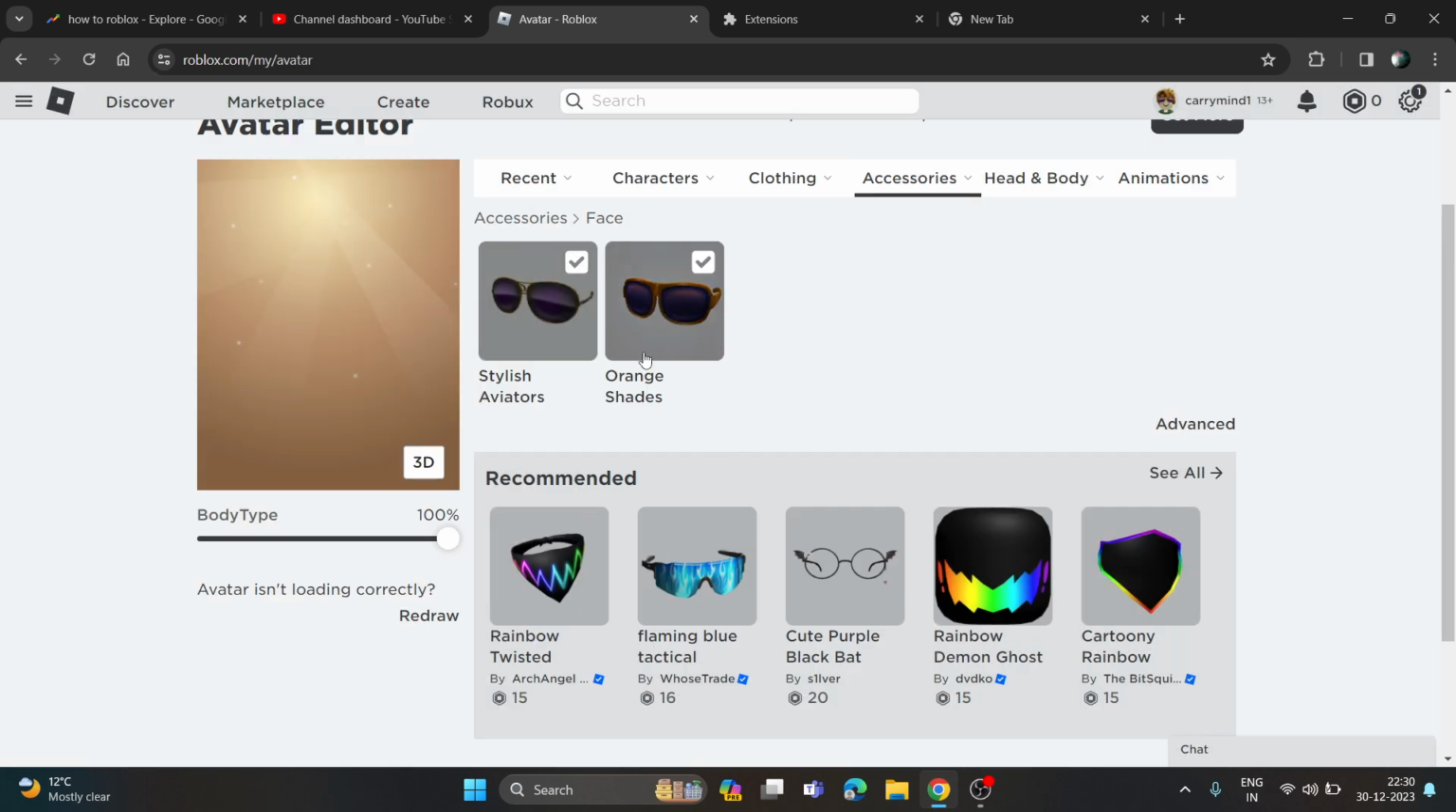Here both accessories will be saved, and that's how you can select multiple accessories. If you have multiple accessories, you can follow the same steps.